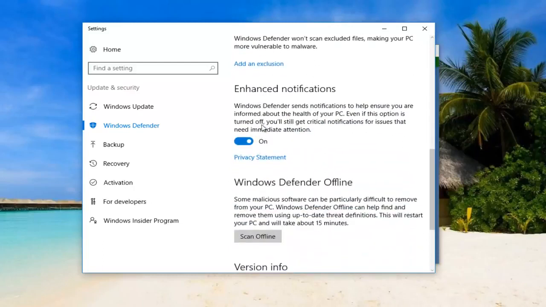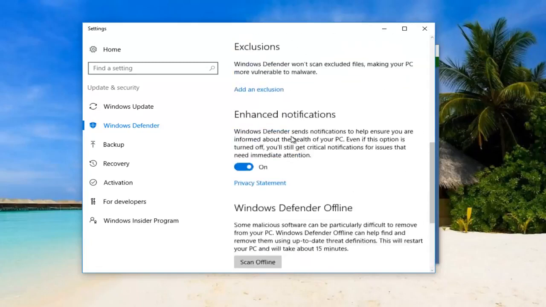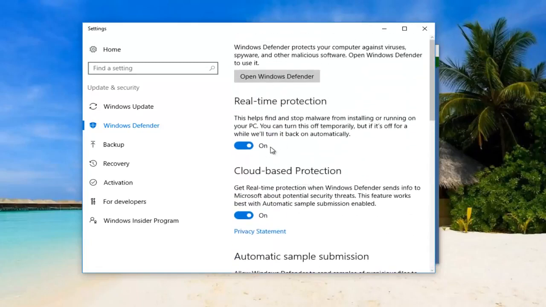And enhanced notifications, you can keep this on as well if you need immediate attention to be addressed. I think it even expands a little bit beyond the core virus malware kind of notifications you would get. But nonetheless, it's a pretty straightforward tutorial.